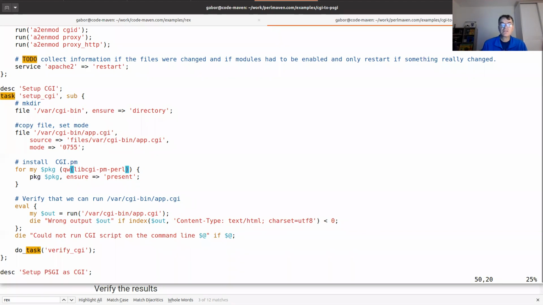Then I have to install the CGI PM. I created a loop here because when I started to build this, I didn't know that there is going to be only one module that I need to install. I thought I'll have more, and at the end I left it like this. Maybe I could just give package a list here, right? I don't know if that's possible. Exactly. If it's an array reference, then internally it will do the same.